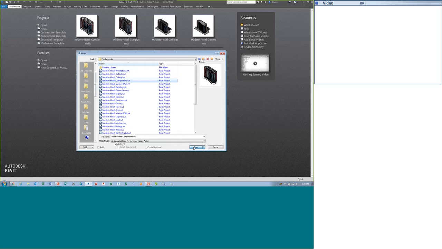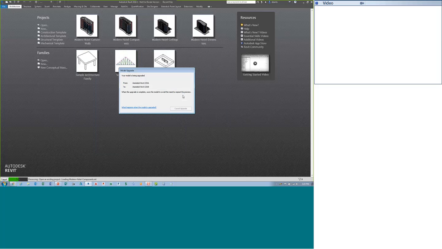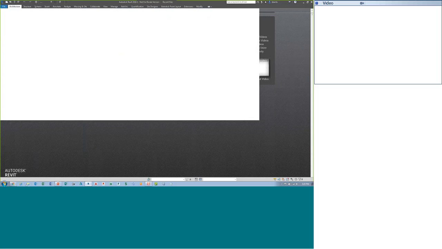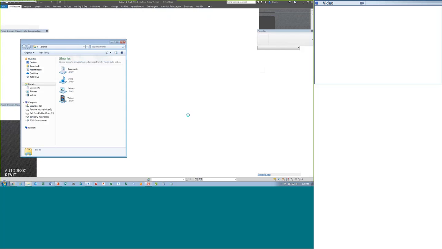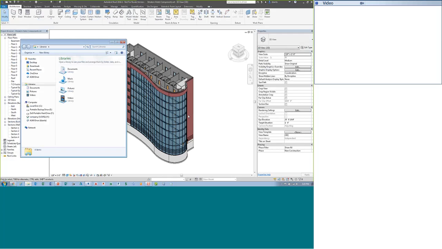I pick this file and I hit open. It automatically pops this up, okay? And the reason this makes a lot of sense is because it gives you that warning. Now, if you use Windows Explorer and you drag and drop, it will give you that warning as well.